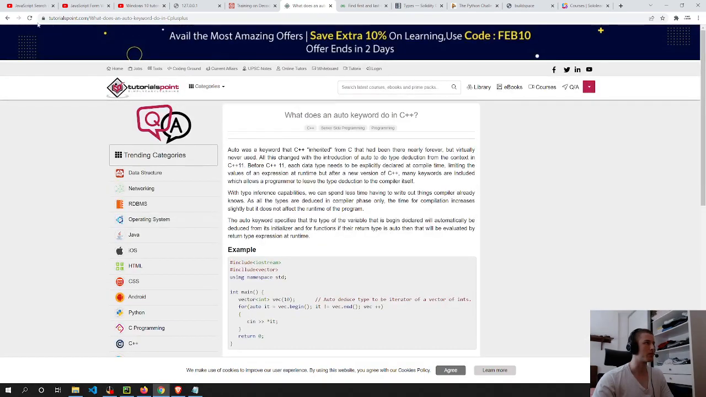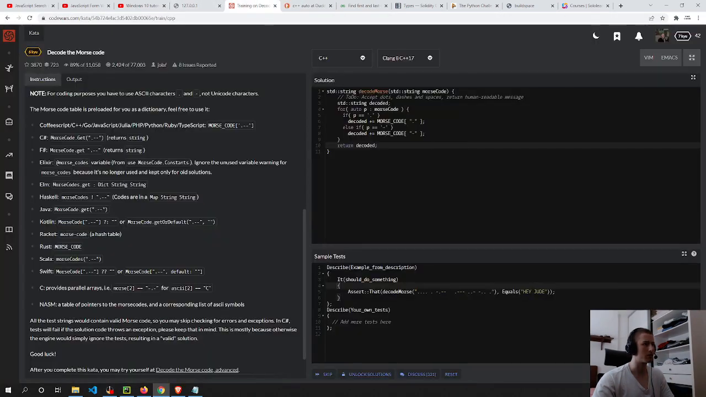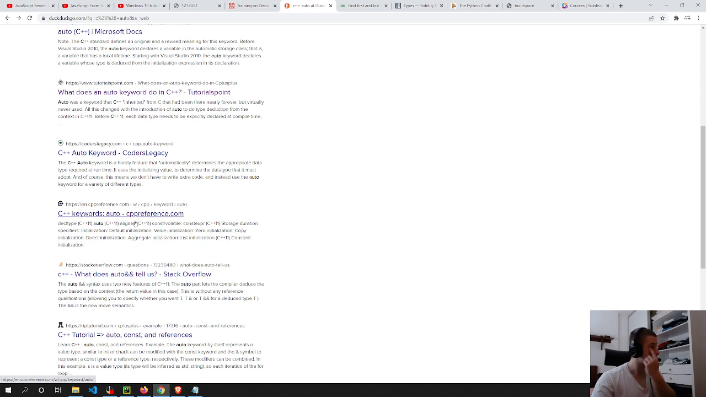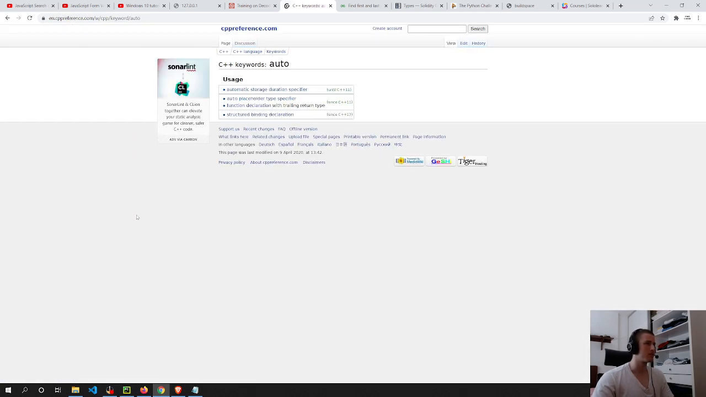Not sure if I really understand, but from what I got, it's so you can initialize it as any type and decide what the type's gonna be on the return statement. Automatic storage duration specifier. Not placeholder type specifier.